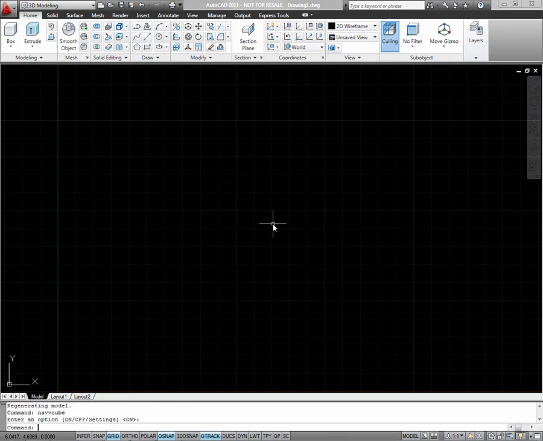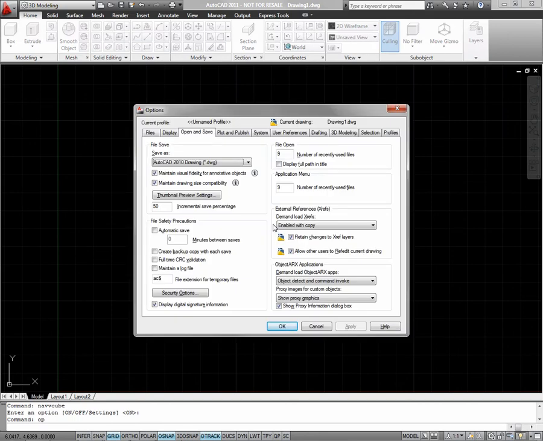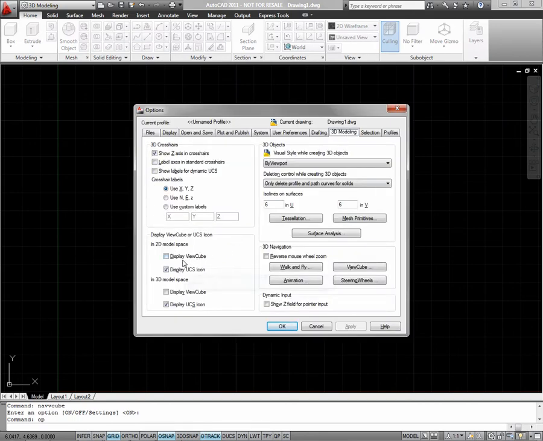Another useful tool is the navigation cube, which should automatically come on in a 3D visual style, or you can turn it on for 2D visual styles in the options. Go to Options and 3D Modeling, and under In 2D Model Space, check Display View Cube.